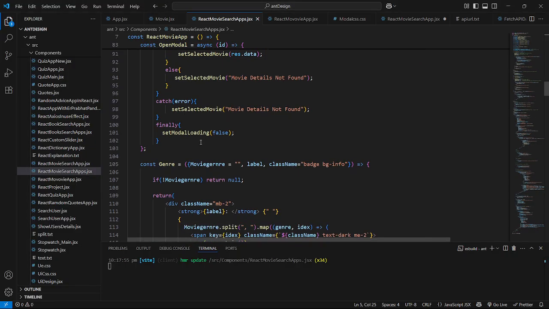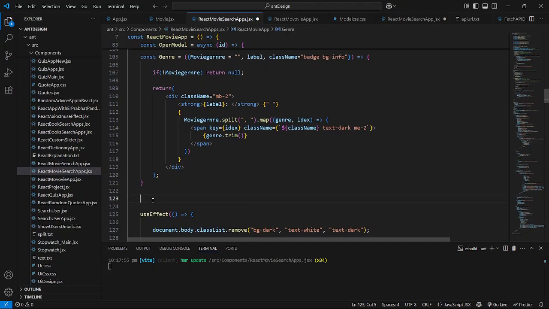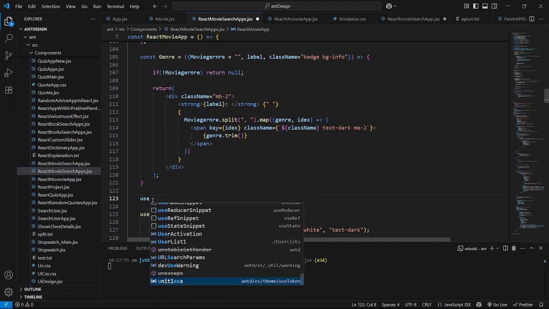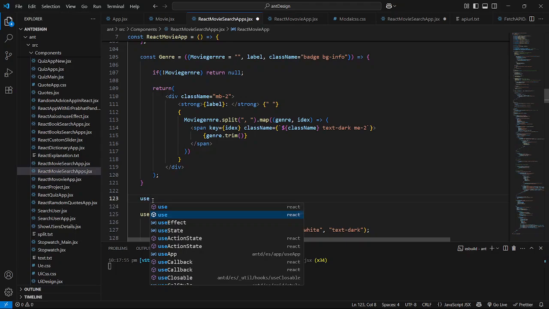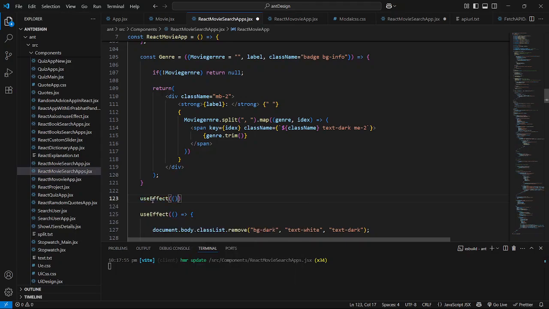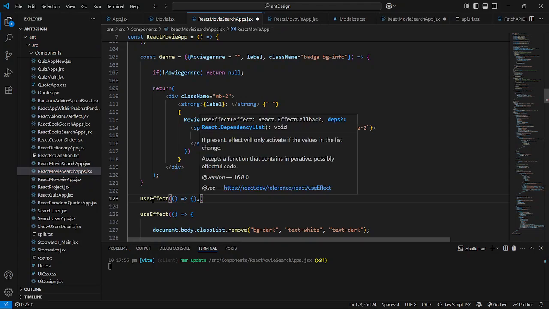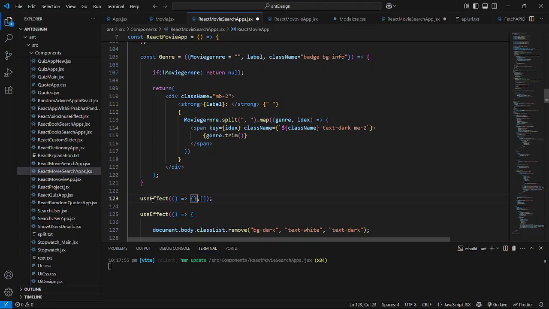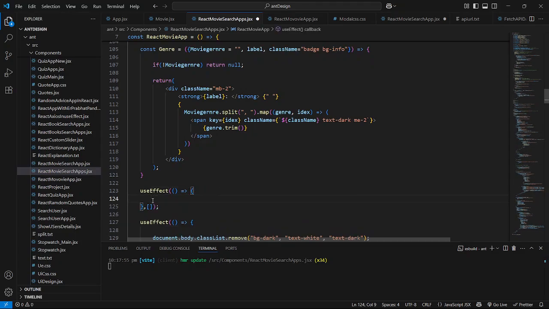So let me just write the function first. I'll just create here useState, useEffect, and now we will say open and closing curly braces, and now this is the dependency array. So we will just create one method now.